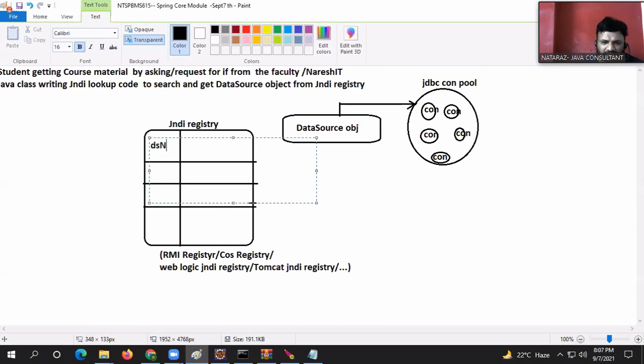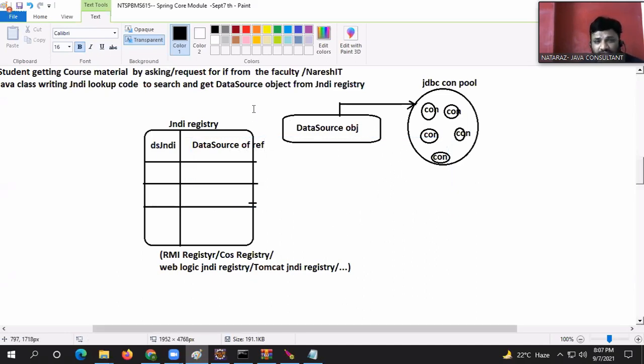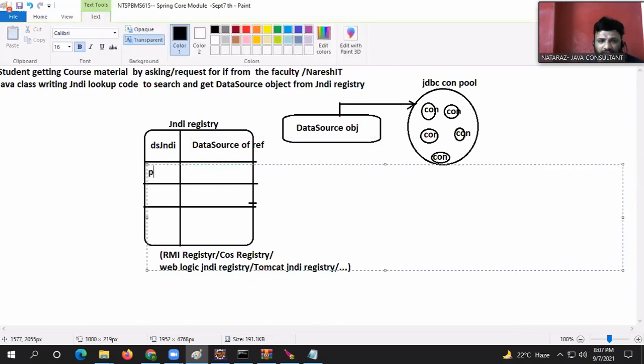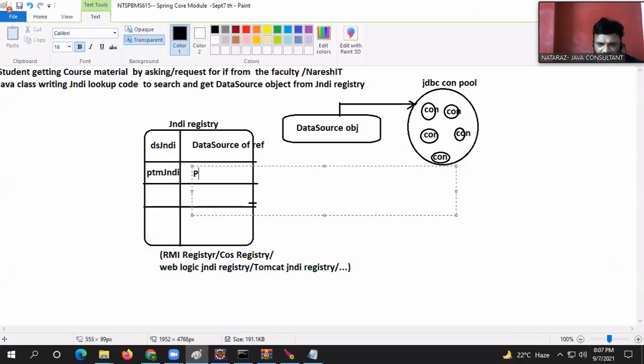DS JNDI. What's the name I have taken? Nickname DS JNDI. What is it having, guys? Data source object reference. JNDI means Java Naming and Directory Interface. Now listen. PTM JNDI. Are you clear, guys? PTM JNDI. Now listen. PTM object reference.